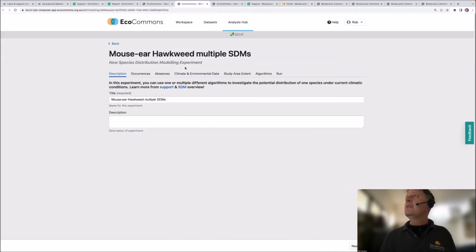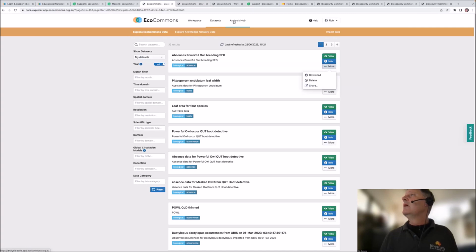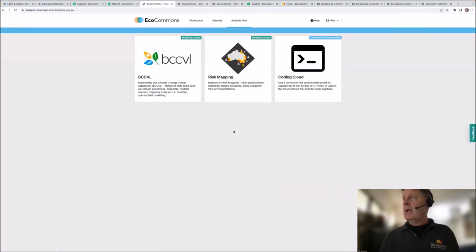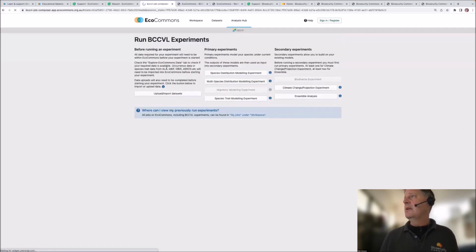And this is an SDM workflow. So we might go here to the analysis hub. So these are different things. This is your Jupyter environment where you can do some coding if you want to log in there. Biosecurity risk mapping is here. And then these are some dashboard tools for analytics.